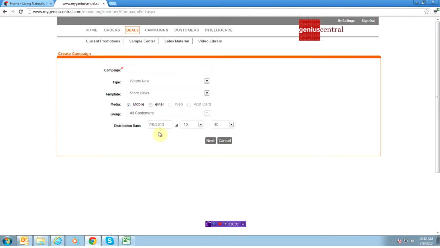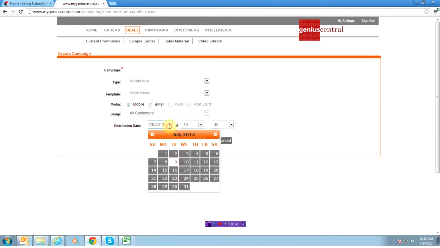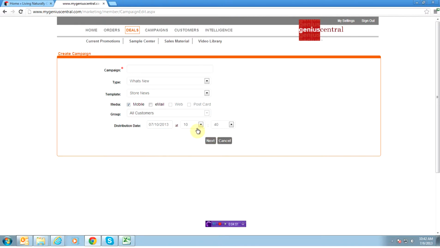Now it asks me also to select the distribution date and time. Now this is the date that this campaign will actually upload to the mobile phone. So it's set to default at the current date and time, and if I leave that alone, it's going to immediately upload to the app. But if I want to, I can come in here and select a different date. We'll just choose Wednesday. And I can also select the time. Now the hours are in military time. Whoops, let's do 5. And the minutes. 5 o'clock in the morning.